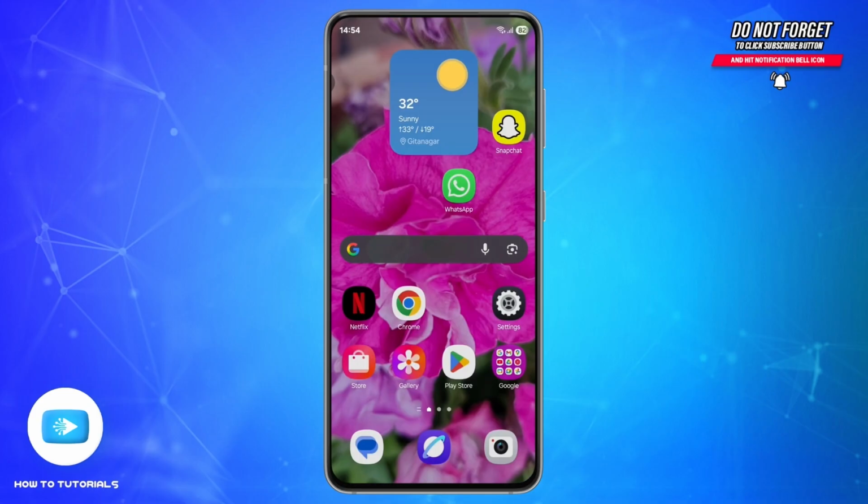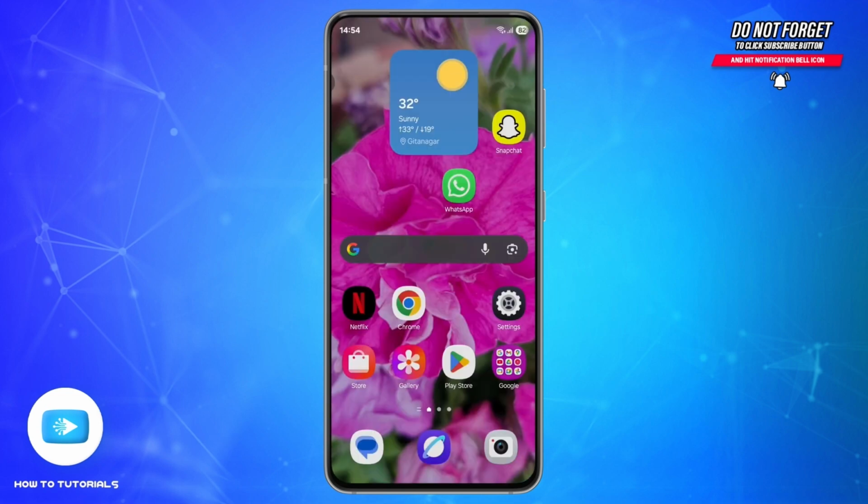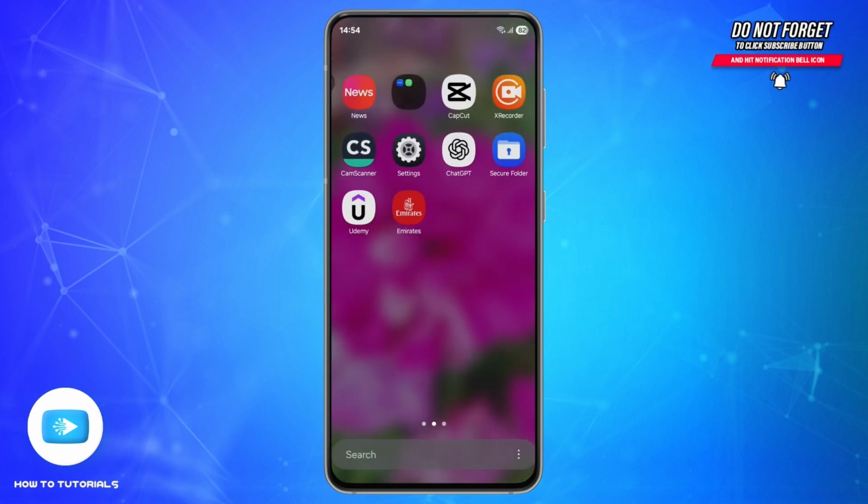Third step, restart or reinstall. Restart your phone. For that, press and hold on to your power button and tap restart. If it still does not work, uninstall and reinstall the Emirates app. This often solves most of the bugs, and that's it. Your Emirates app should now work perfectly. Don't forget to log in again and check your flight details.